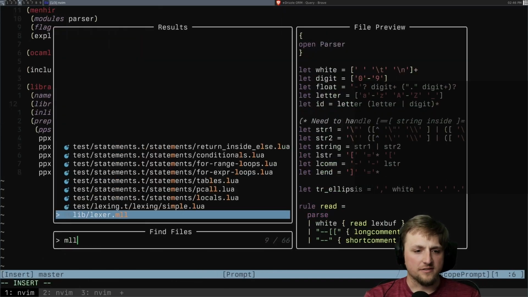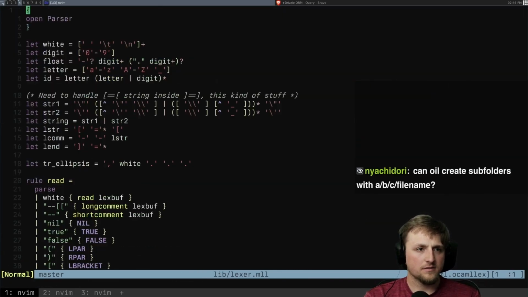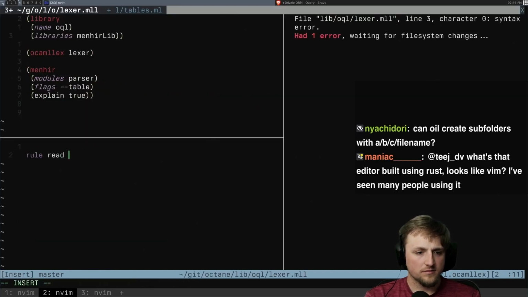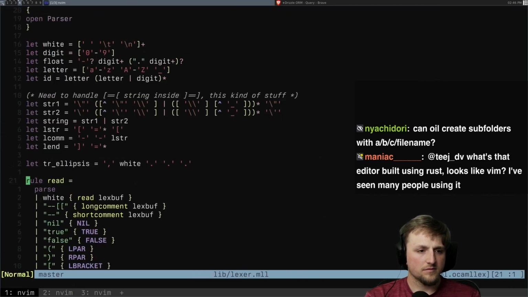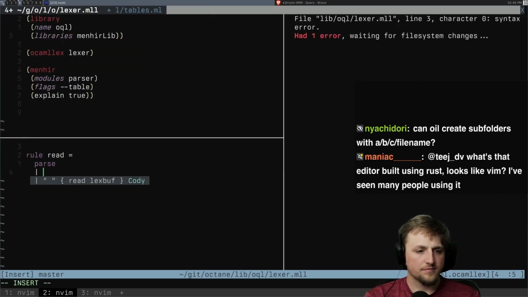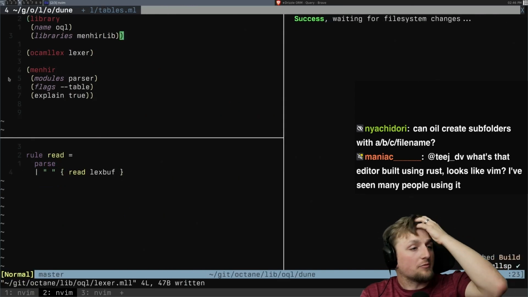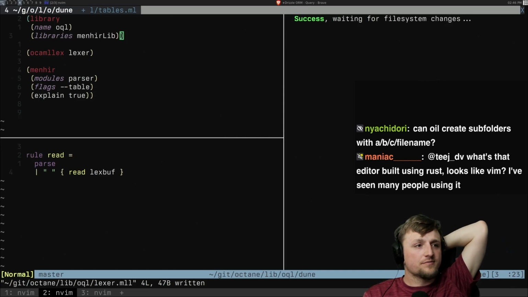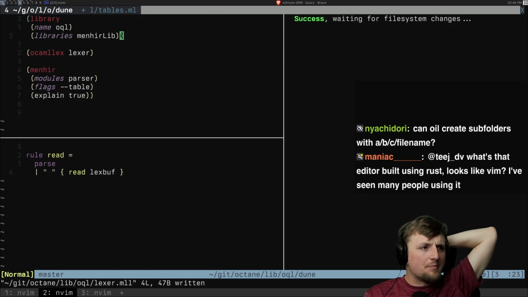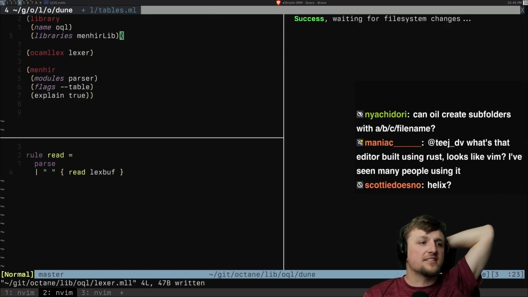What did my MLL look like? Rule read, right. Nice. Okay. Go create subfolders. I don't know. I never tried it. Big yapper. All right, I'm back. I'm never going to follow what's happening here, and whatever the file format is, ML. That's OCaml.